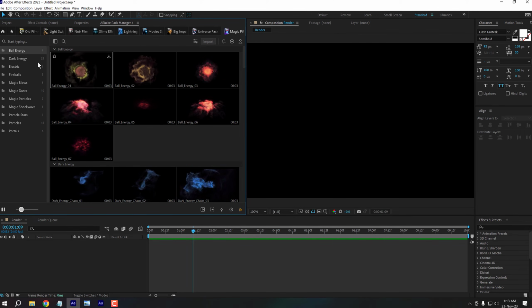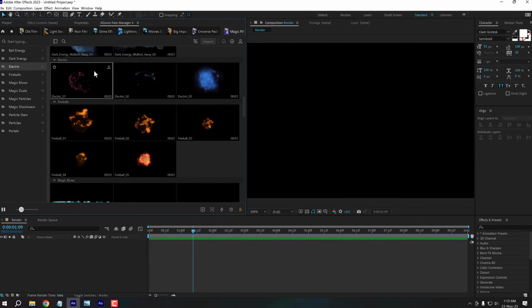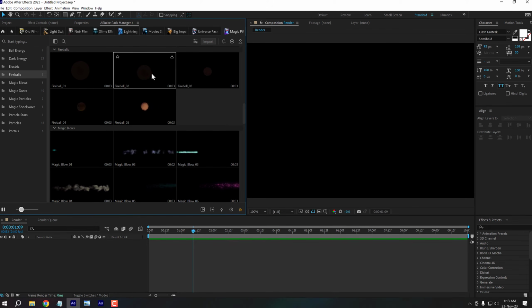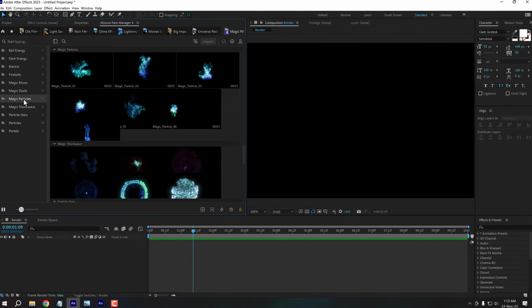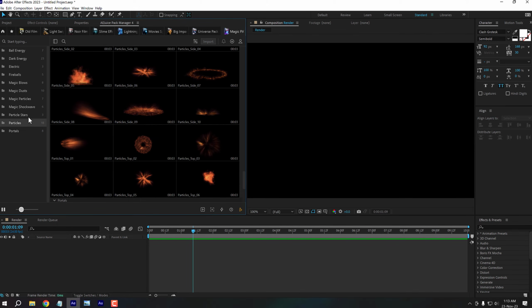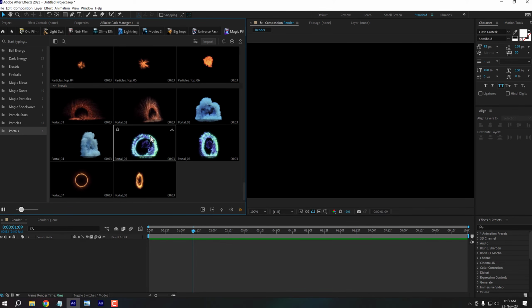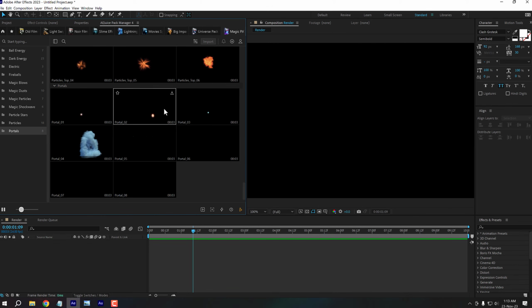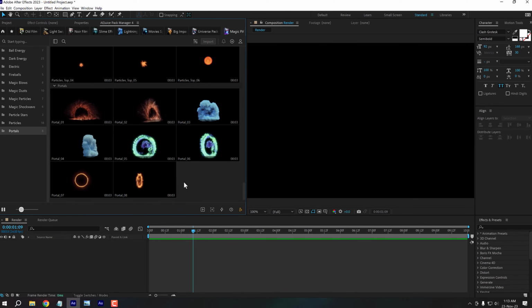So we have ball energy, we have dark energy, electrical energies. Looks really really cool. Fireballs, and again magic particles, magic shock waves. Looks really cool, and some portals as well. So these are ready-made portals that you can use in your videos by just simply selecting them and clicking import. It's that simple to use.